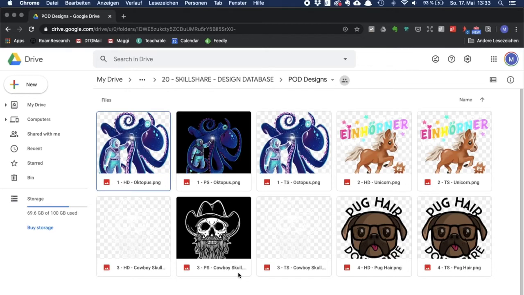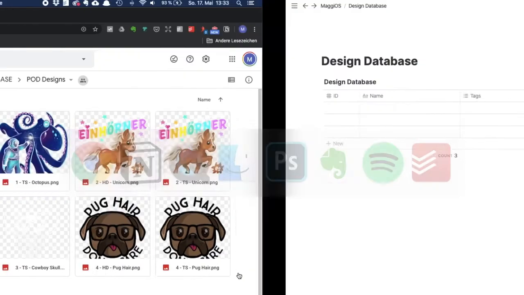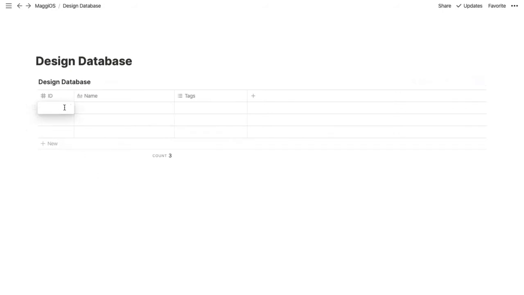So let me just transfer these designs into our new table. So design number 1.